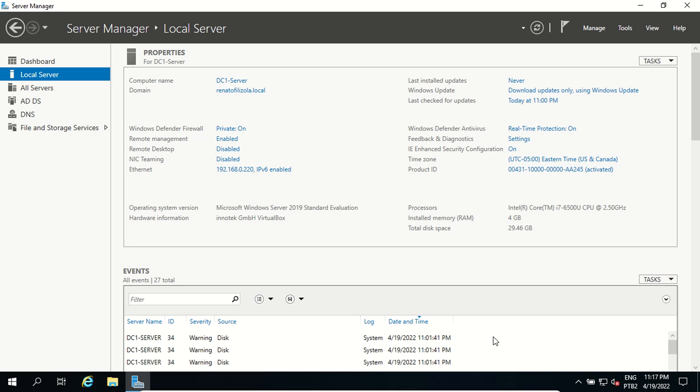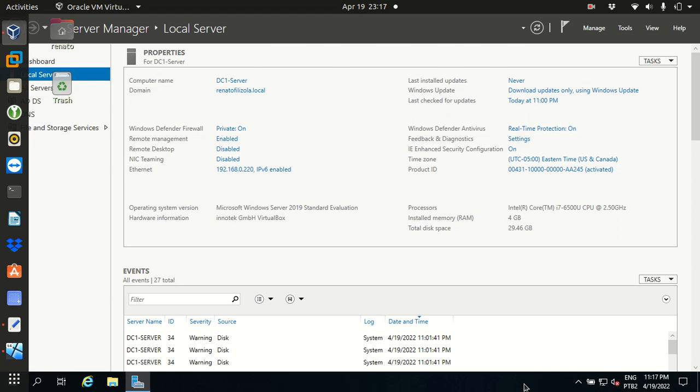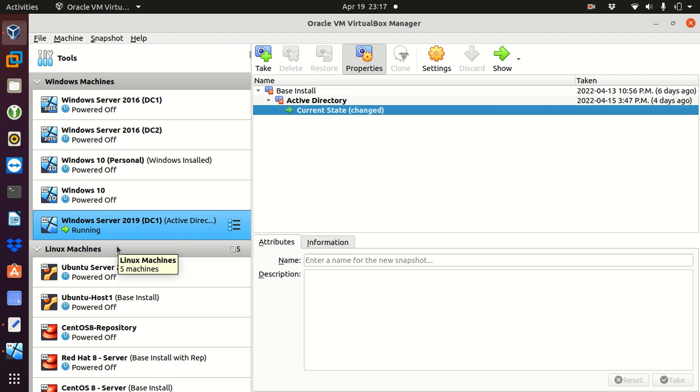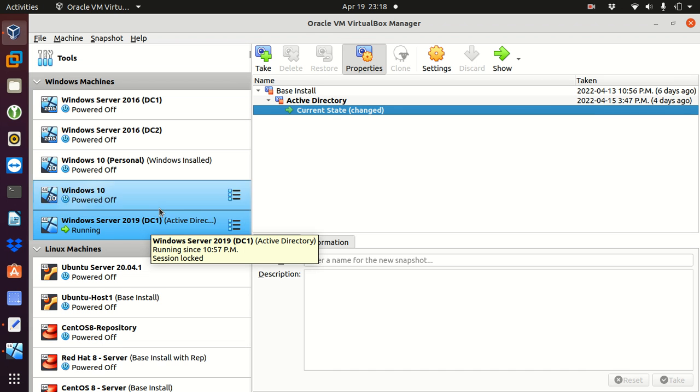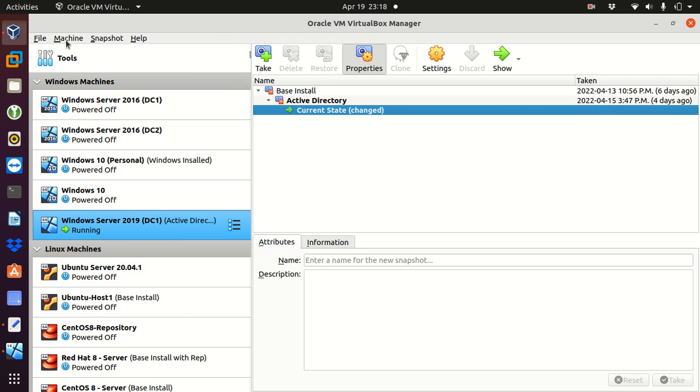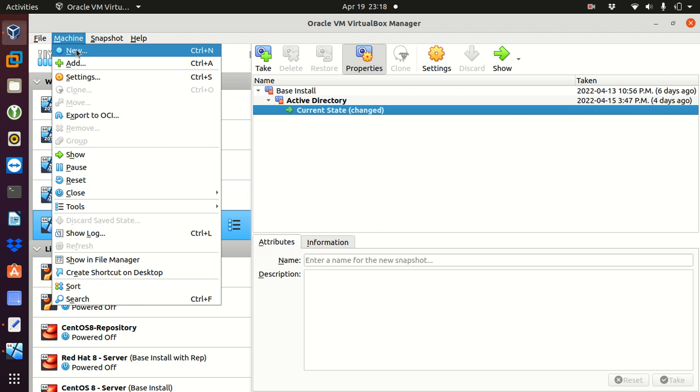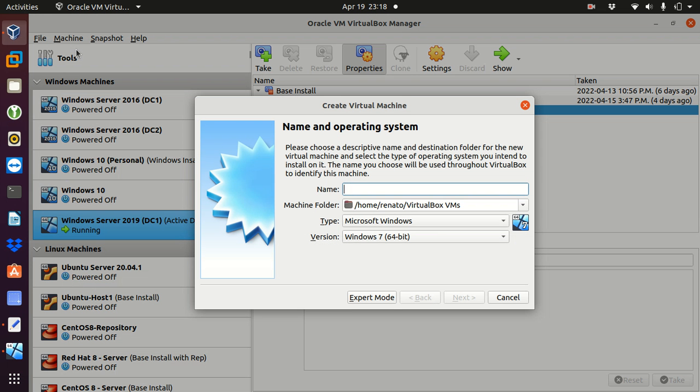So first of all, I'm going to minimize this, and I need to create the environment. I need to prepare the environment. So I'm going to create another machine, another server, which is going to be my DC2, because now I only have my DC1. So I'm going to hit machine and new. The name will be the same, Windows Server 2019, but this is my DC2.